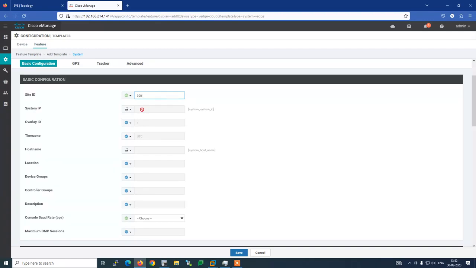Suppose that I have selected the global option for the site ID, so we cannot change this site ID for another vEdge if we are using this template for another vEdge, right? So another option is device specific. Just delete the 1 and select device specific, right? I did not select anything; I selected device specific for the system IP.